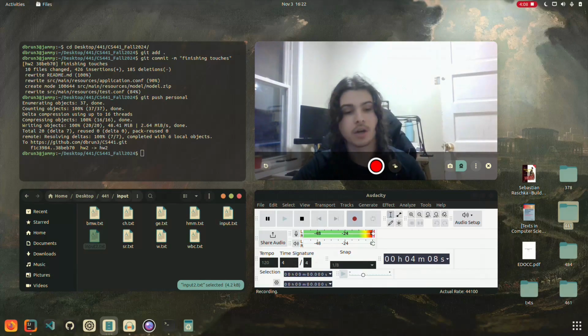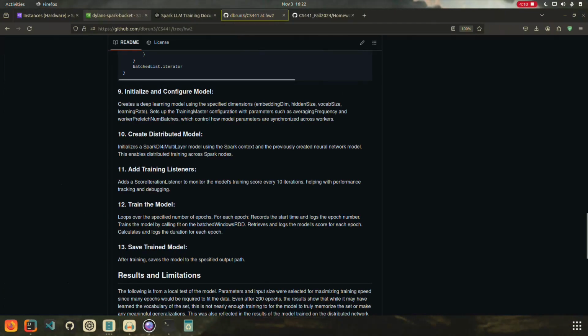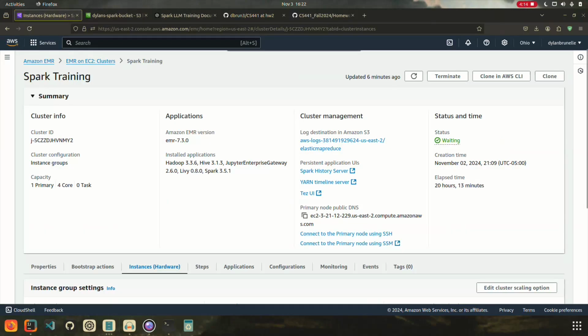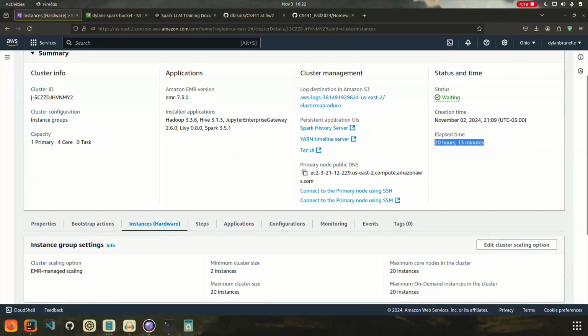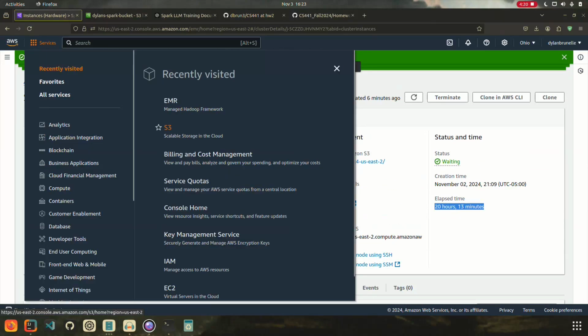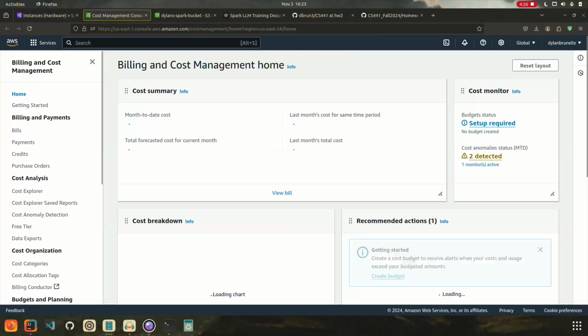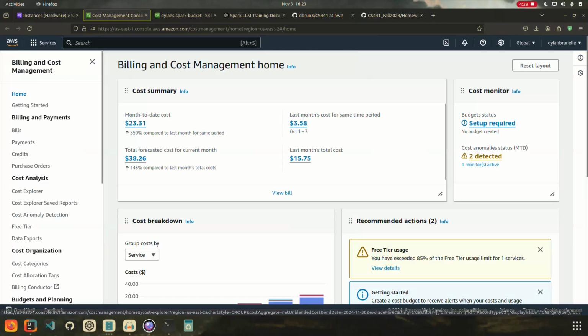But you know what? Let's actually kick off this process because it's a bit time consuming. Let's see. So here we are. We're running at about 20 hours, which has cost me, let's see, what are we at now? Oh, beautiful.